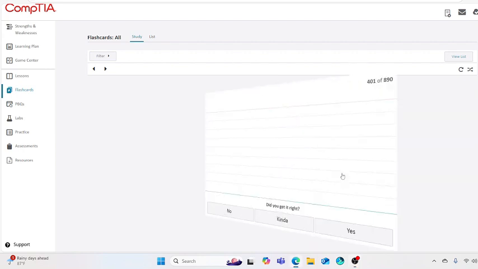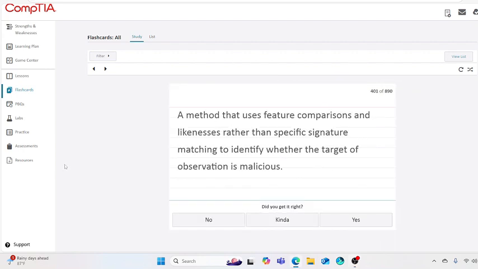Heuristics, a method that uses feature comparisons and likenesses rather than specific signature matching to identify whether the target of observation is malicious.